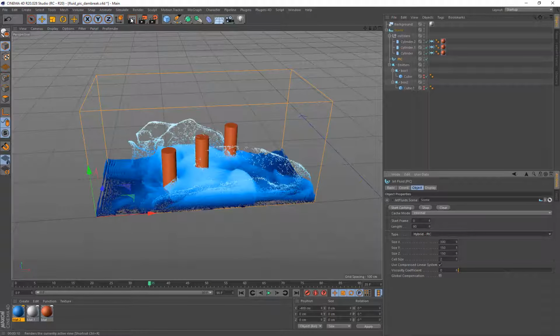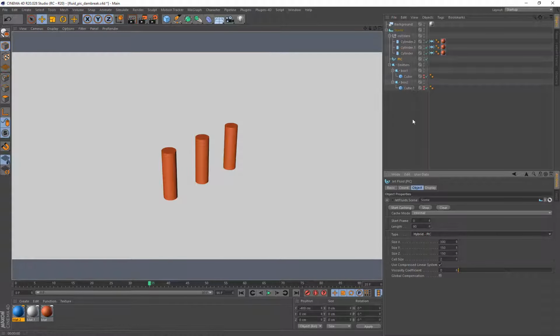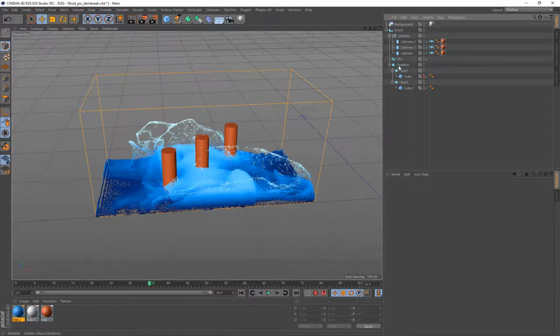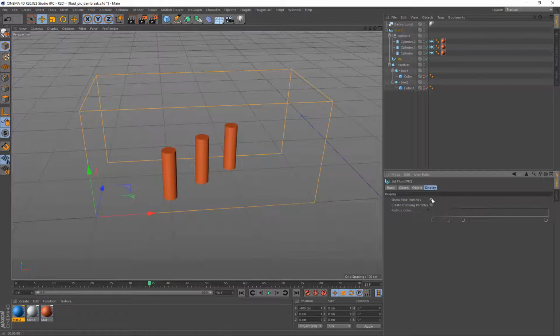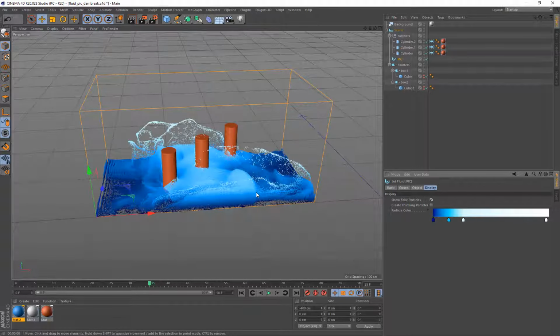If I was to hit render now, you won't see anything because the particles are just being displayed in the viewport using the fake particle method. Show fake particles is checked. If I uncheck that, they will all disappear and they'll come back. So we can do this in two ways. The first way is to use thinking particles.